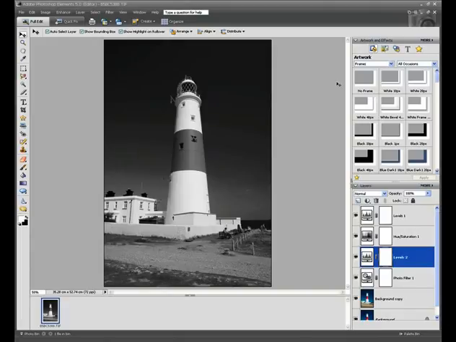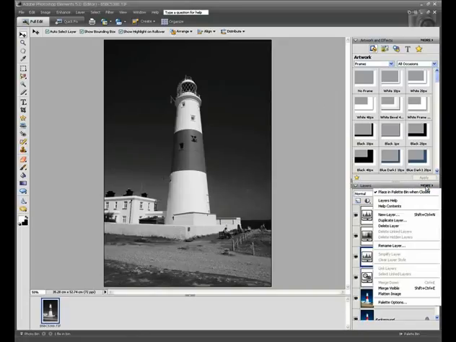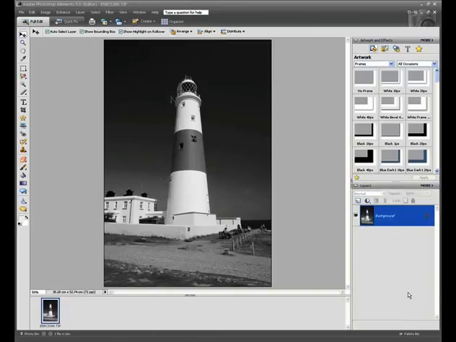Obviously before you print you're going to need to flatten that image down, so we can go over to more and flatten image, and that will flatten all of those adjustment layers and your original colour image down, ready for printing. Obviously if you want to come back and readjust the image, then save it down as a PSD file.